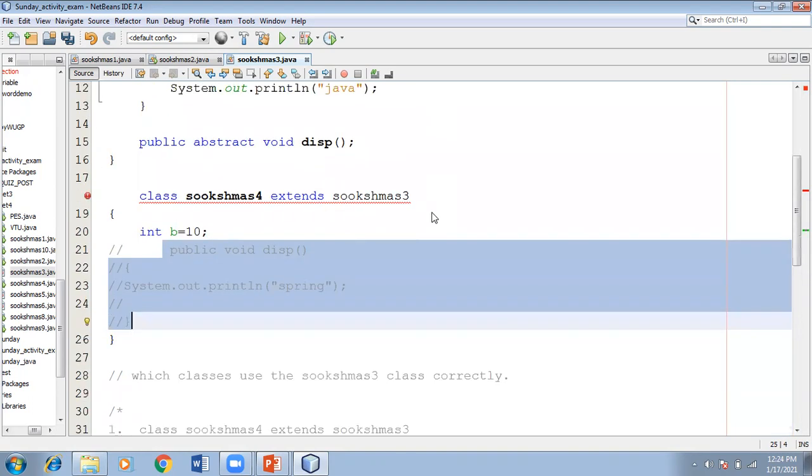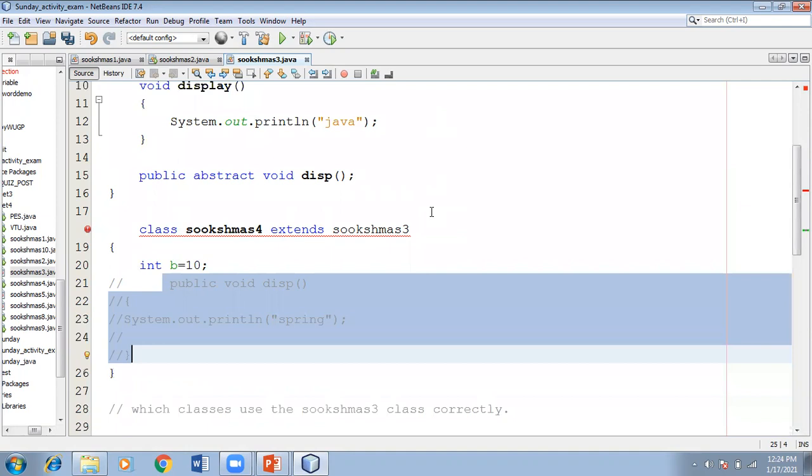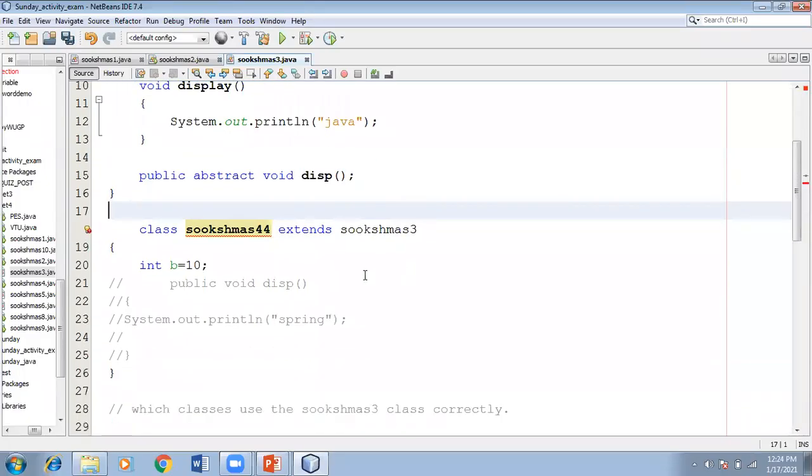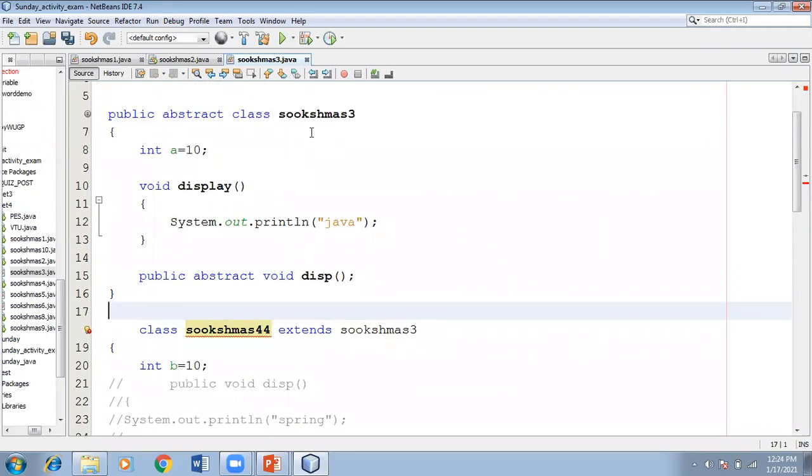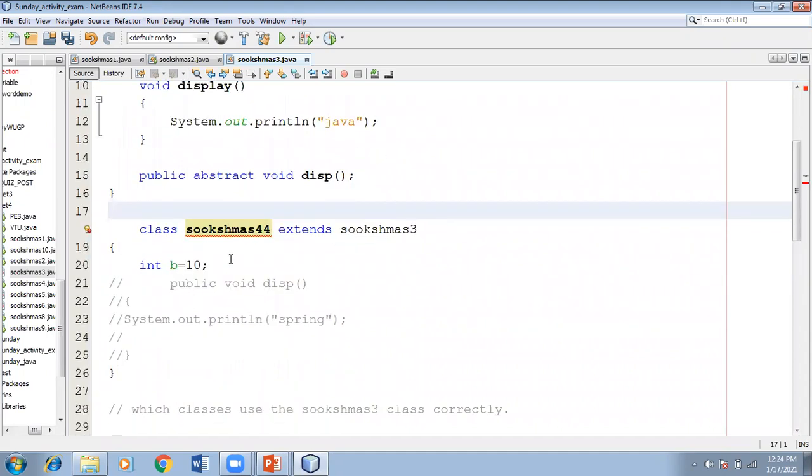Okay, it's a duplicate class. I will try to change this. Now I have changed my class. Class Sookshmas4 extends Sookshmas3. This is the base class. Here you are getting the error, just observe.